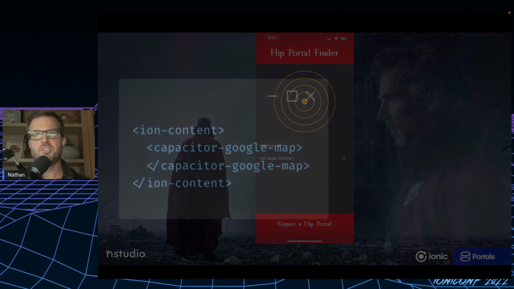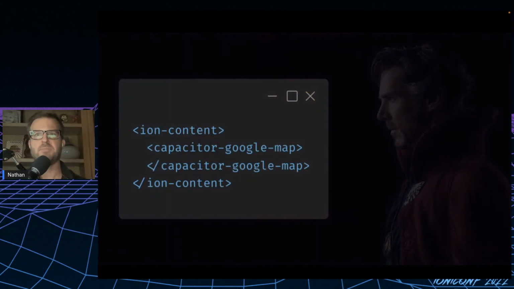Last week, we had already shipped the web using our Capacitor Google Maps integration, using straightforward HTML markup. This also worked great on iOS and Android. So we wanted to just reuse what we had already done to save everyone's time.